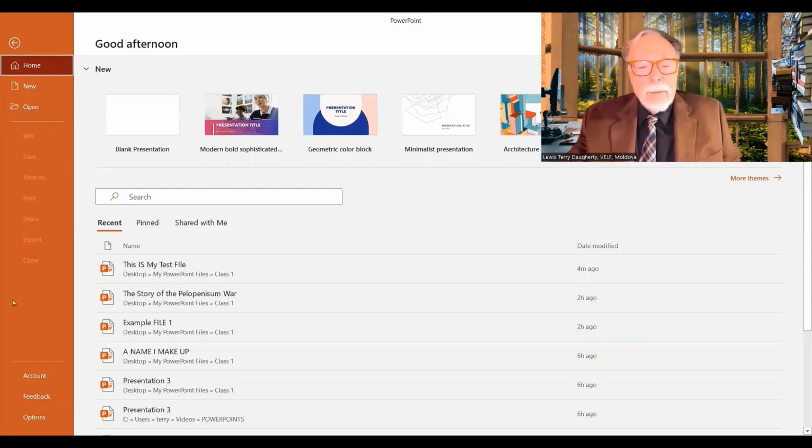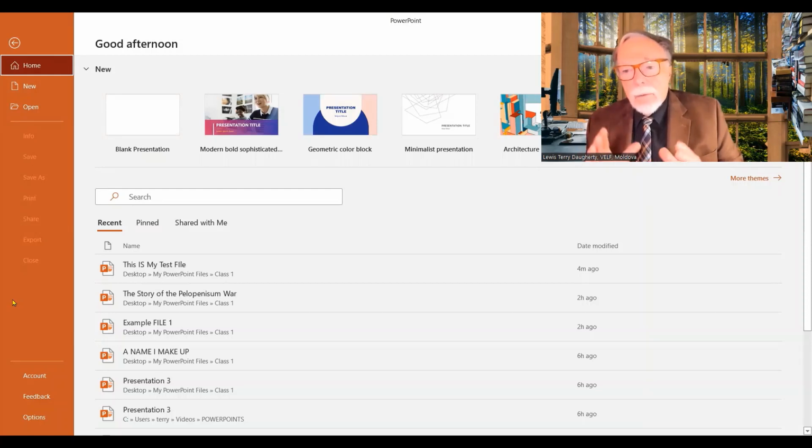Okay, that is File. It's been a short, quick tour, but I hope you see that operating your file, organizing your file is going to be very important to your success.